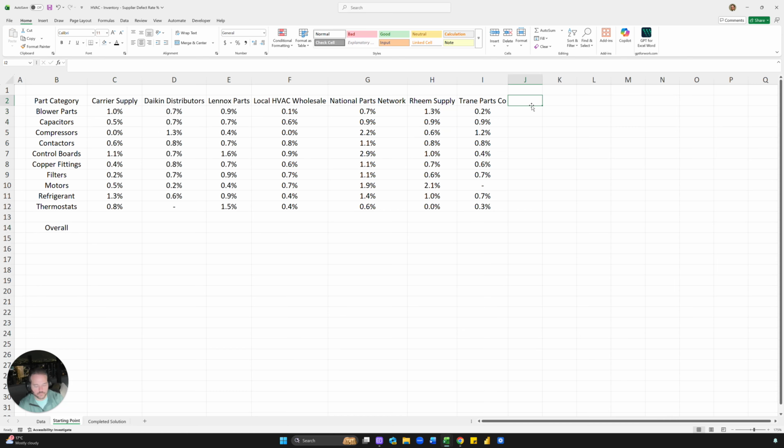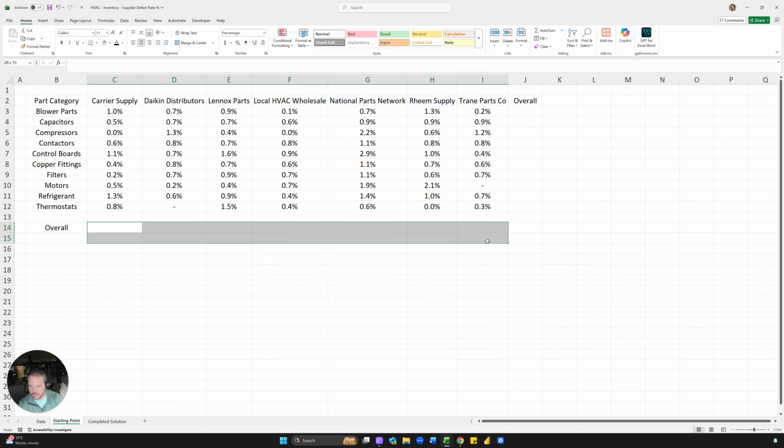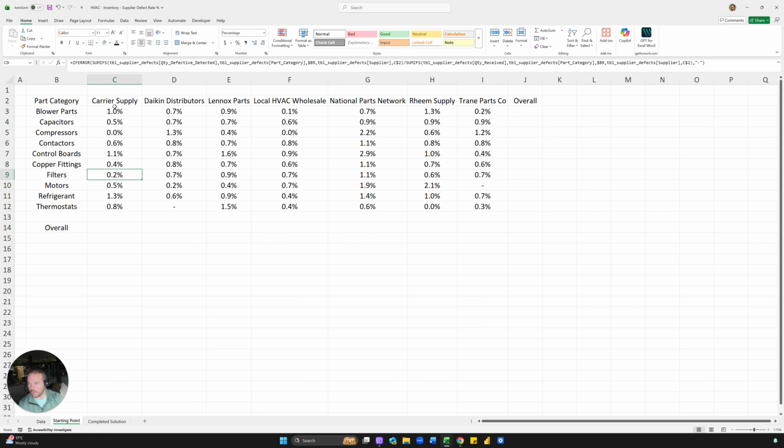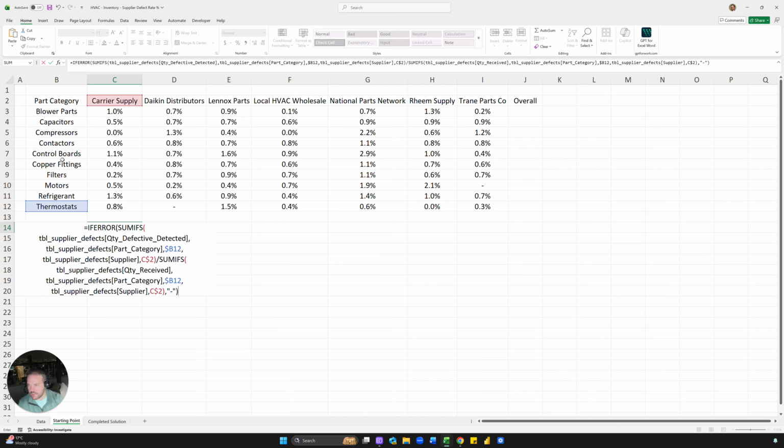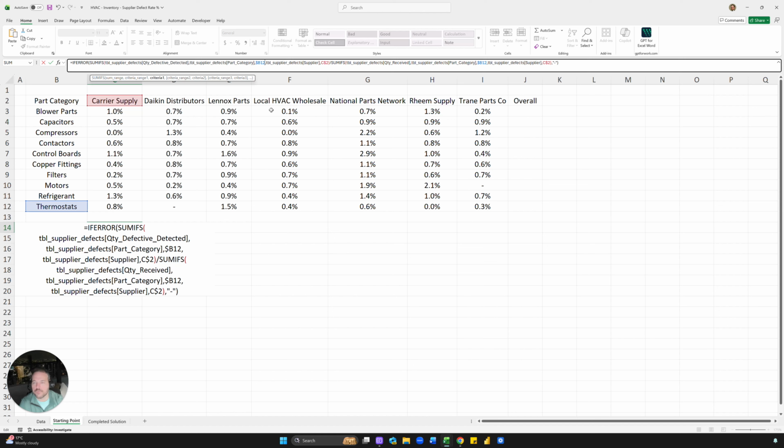Overall here. So this is going to tell you the overall at the part level in the data set, taking out the carrier. And then this is going to do the carrier and take out the part. In other words, what percent of Carrier's supply, or of Daikin's or of Lennox's, were defective overall, regardless of the part. And the cool thing is that you can just copy this formula and paste, and we just have to strip out the section of the parts.